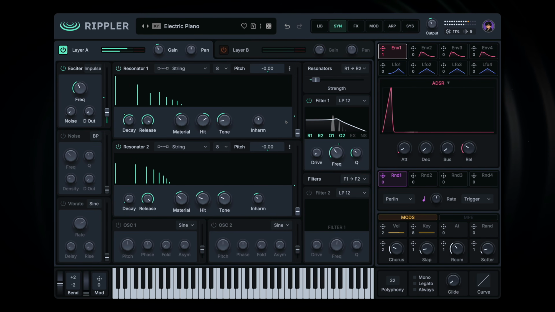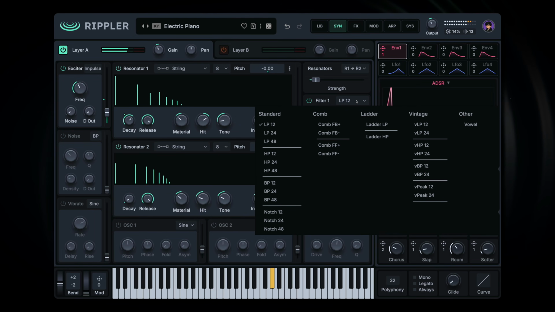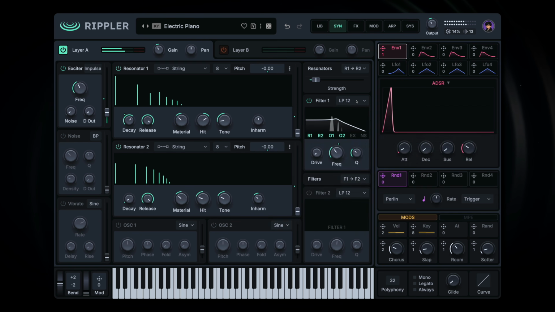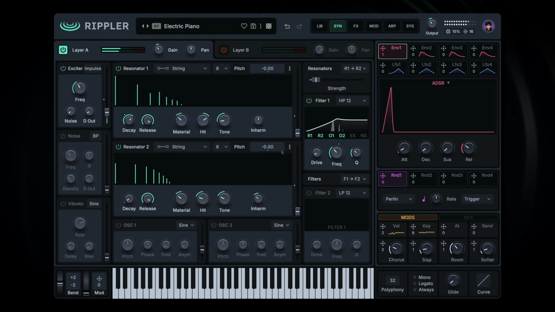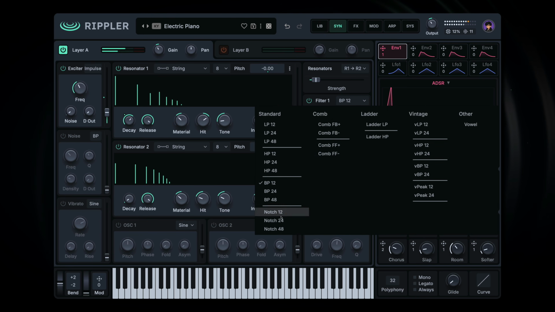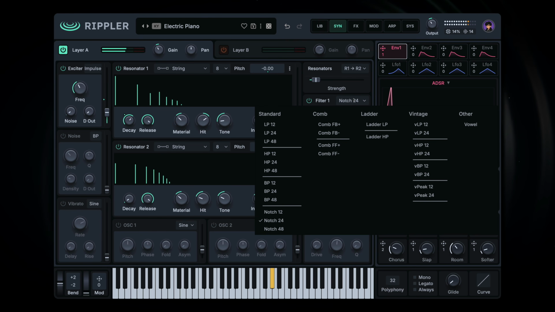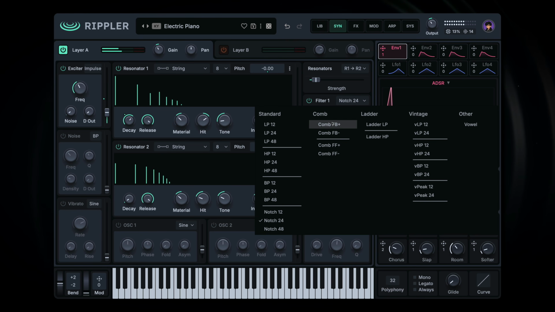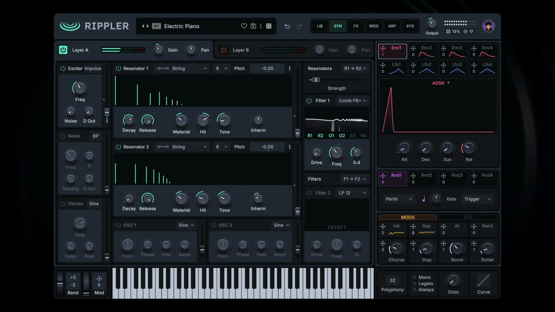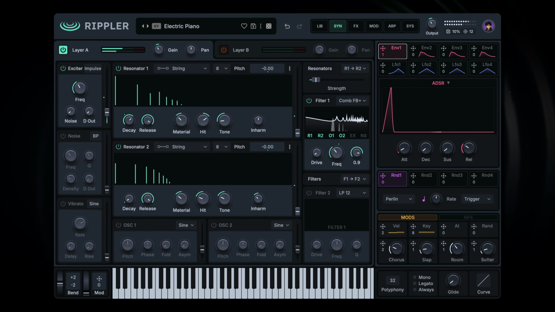Rippler ships with a wide net of filter architectures to choose from, each with its own distinct character. Starting with the classics, the standard filters cover low pass, high pass, band pass, and notch shapes at 12, 24, or 48 dB slopes. For something more textural, the comb filters can help you dial in anything from subtle metallic coloration to full-on comb-filtered resonance.